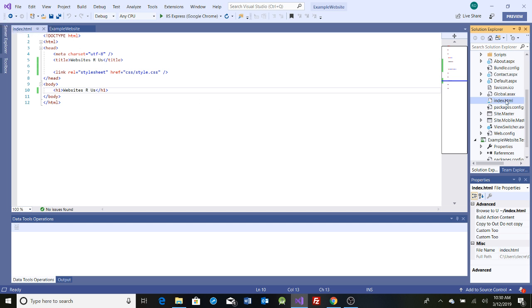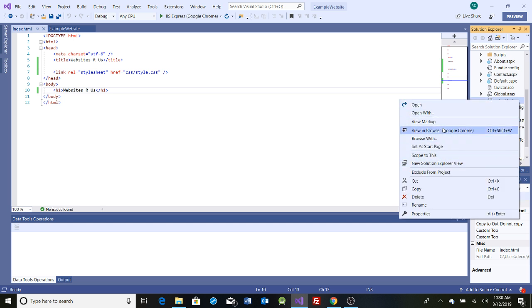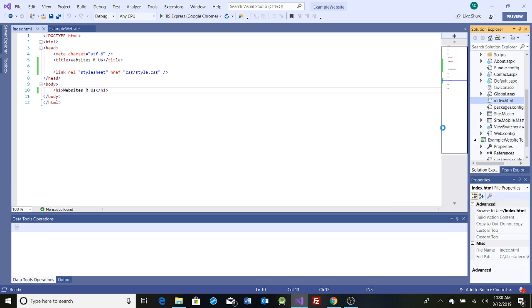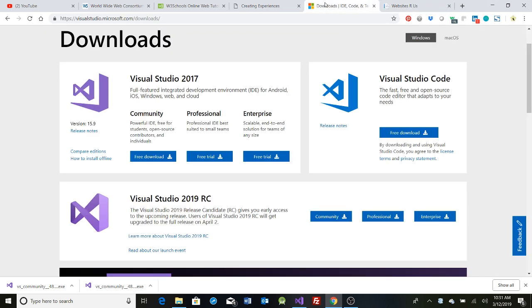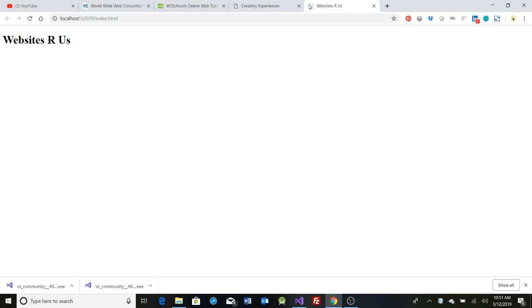So let's go ahead and just launch what we have here. Well, you don't want to rename it. View in browser. It may take a little bit depending upon your processor speed. But it's going to open up your browser, and there we have it, Websites Are Us. Now, obviously, it's just text on a boring white background. So, we want to get out of this.